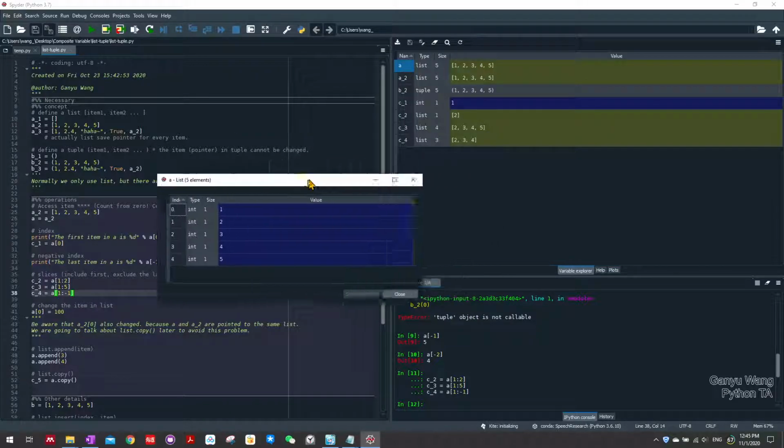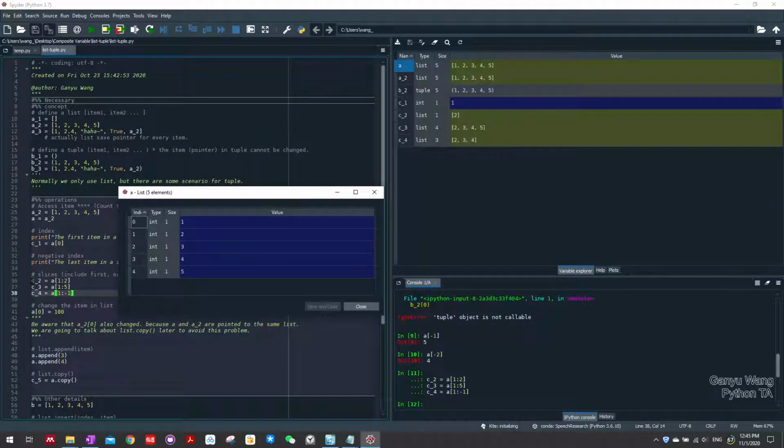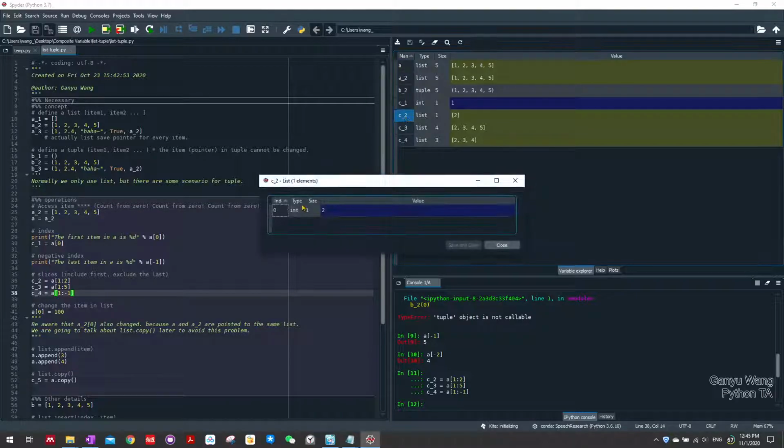Okay, so let's see what it means. So C2[1:2]. It will include the first index, so it will include this number. It includes these items, but it does not include the last number here, the 2 here. So it will only return a list of 1. And so we can see C2 is a list of 1. It contains only one item, and the type of item is int. So be careful.